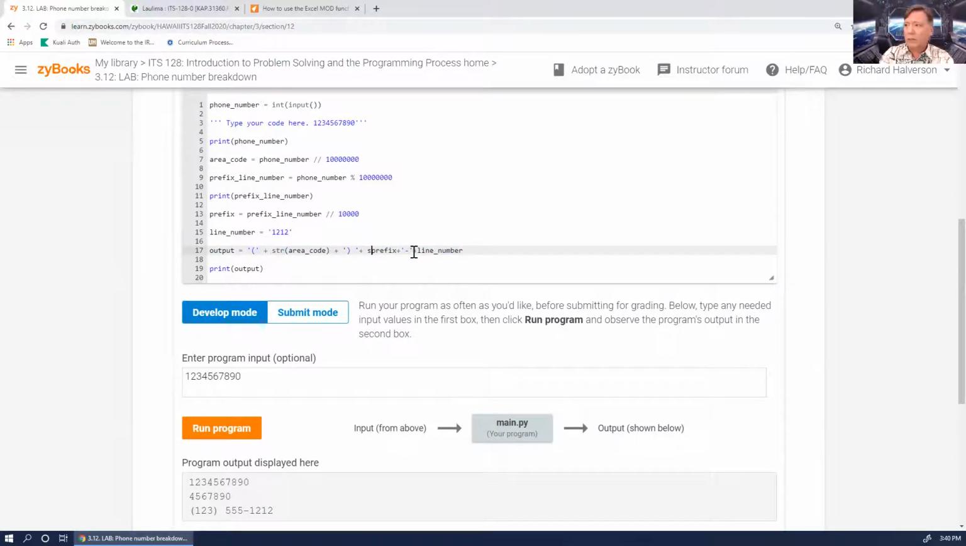So let me do string prefix, whatever that is, and string line number. And it's okay if you convert a string to a string. I don't think it's going to cause any problems. Line number is already a string, and then here I do string of line number. I think that's okay. Let's see if it's okay.